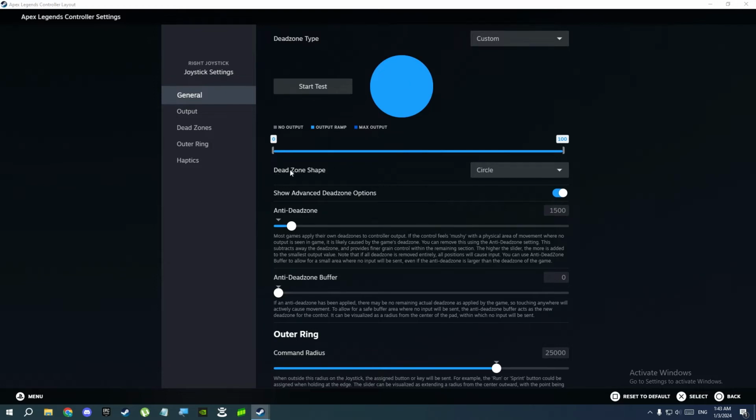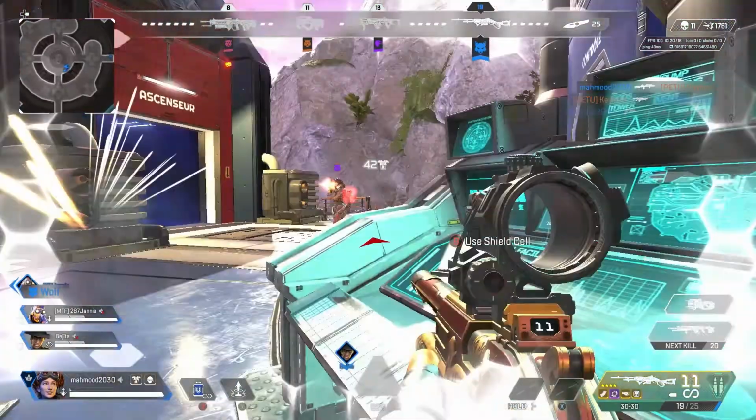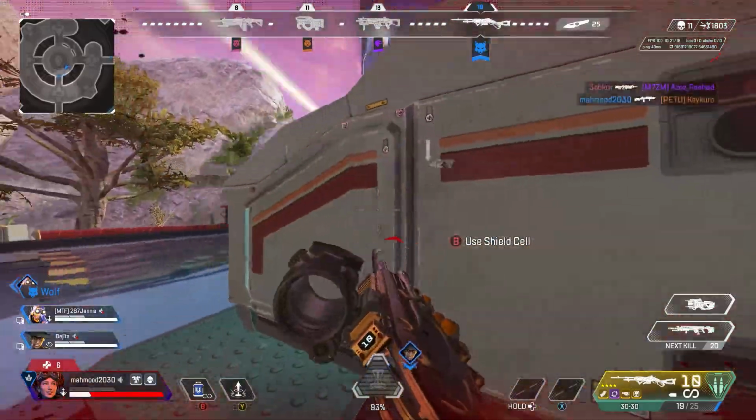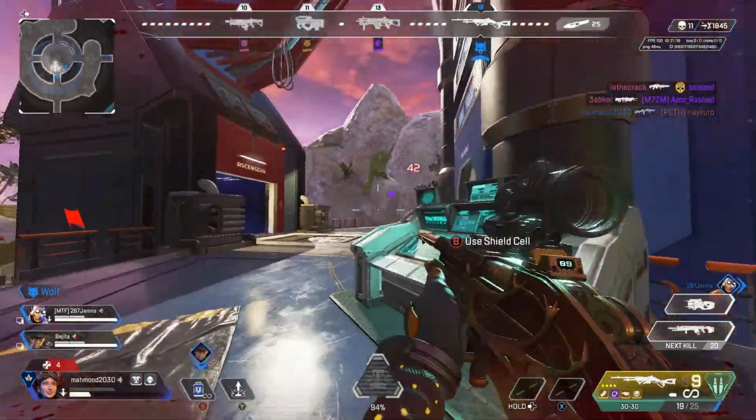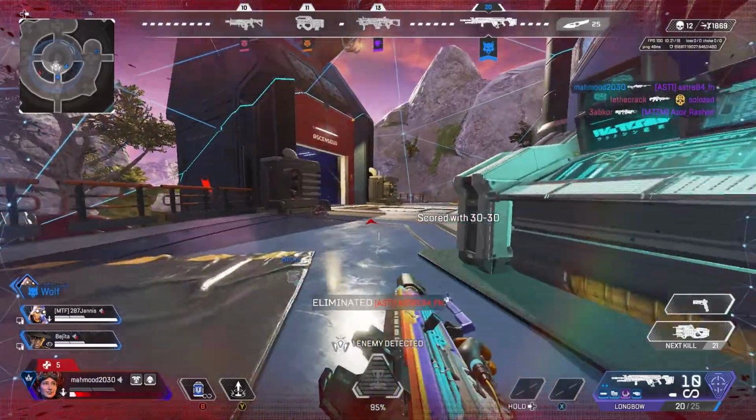And it says here dead zone shape. This will also change your aim. So click on it. There are 3, and the default is circle. You can choose cross and square. Experiment with these. See which one feels the best for you. This is a personal preference. You must experiment with it. I cannot tell you what you should do. You must experiment yourself. But these will change the aiming for you.